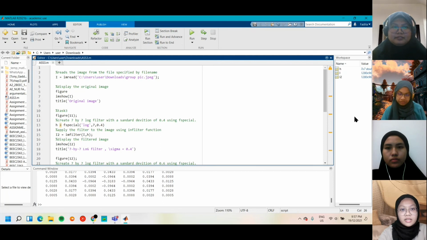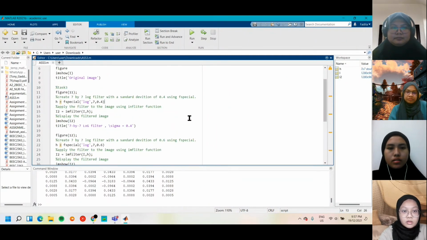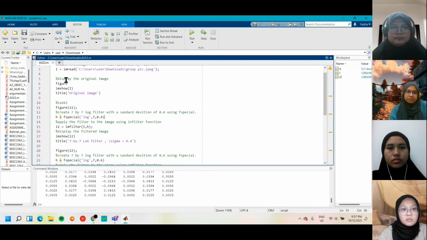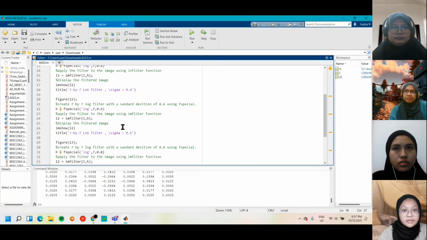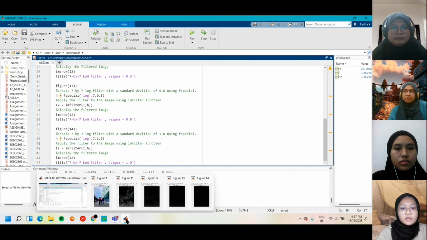My name is Nurbalqis and I'm going to explain task 3, where we need to detect the edges using the Laplacian of Gaussian and observe the change in the output image as we change the standard deviation. So this is the coding. First, we display the original image, and then this is the coding where we put the standard deviation as 0.4, then 0.6, 0.8, and then 1.0. So the output will be like this.